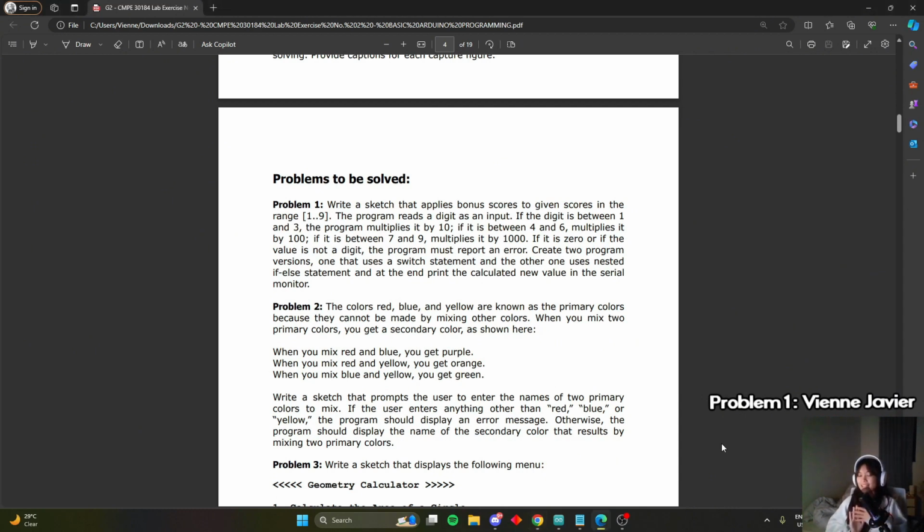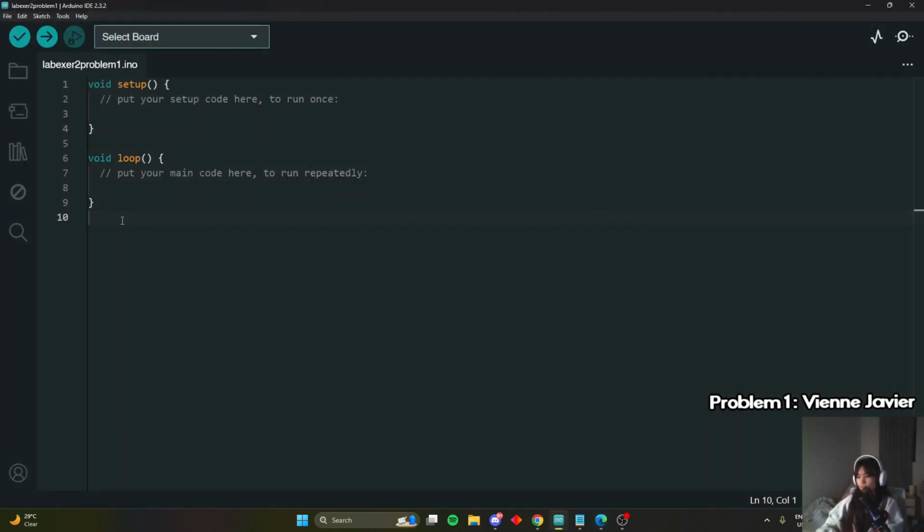But hey, let's not get ahead of ourselves. Let's start with the code for problem 1 using both switch statements and nested if-else statements. Alright, here we are in our Arduino IDE. This is what it looks like. First, we set up communication with the serial monitor by typing this code right here. Like that. And this allows us to send and receive data for debugging.